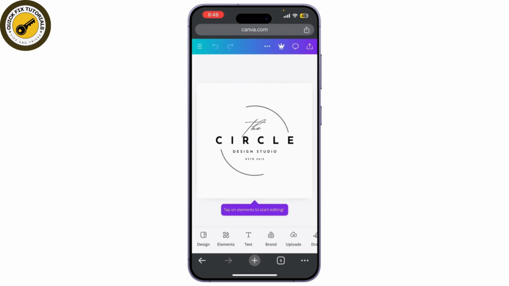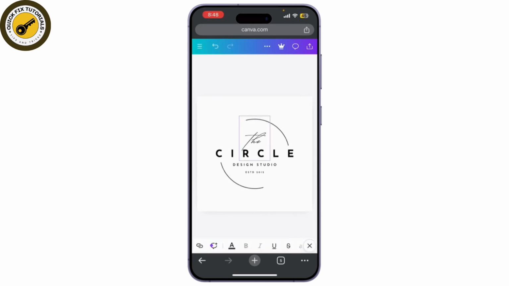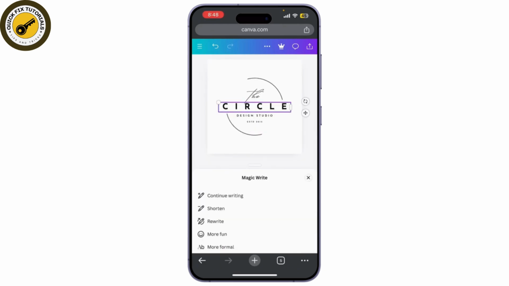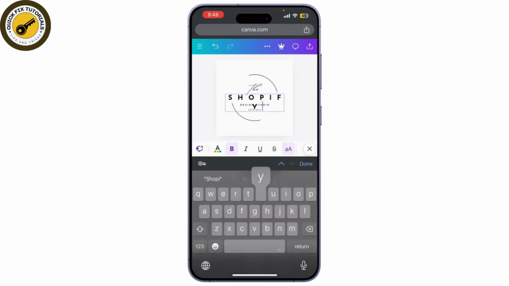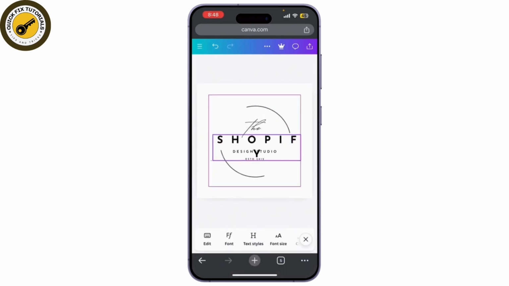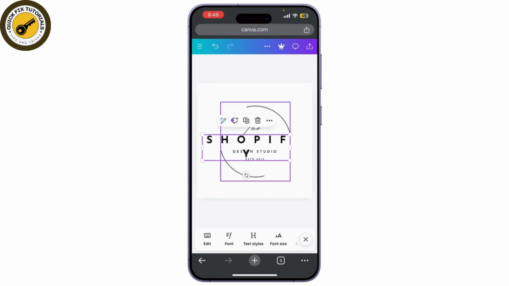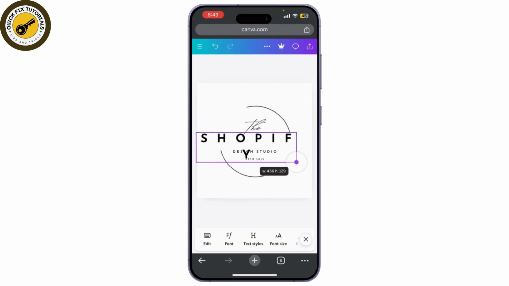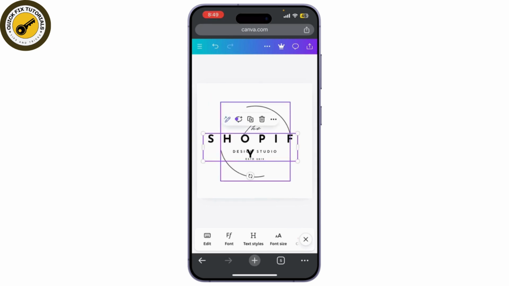Now time to customize your logo. Click on the text to change the brand name. Like this. Now you may need to adjust some features, like extending it so that Y also fits there. Like this.